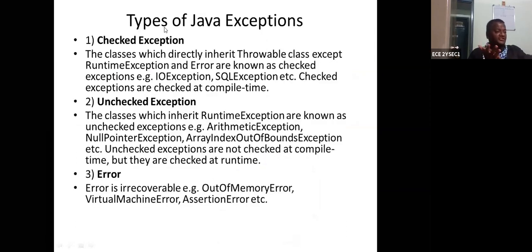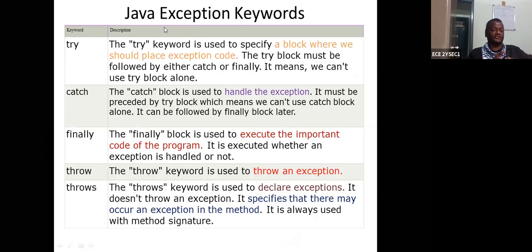What are the Java exception keywords? I repeat, what is an exception? A problem. What is exception handling? To remove the exception. Exception is a problem. To remove the problem is called exception handling. So let us see what keywords are used in exception handling.